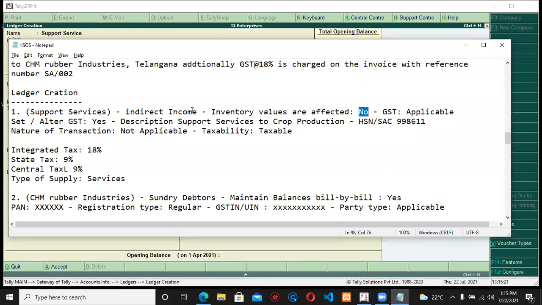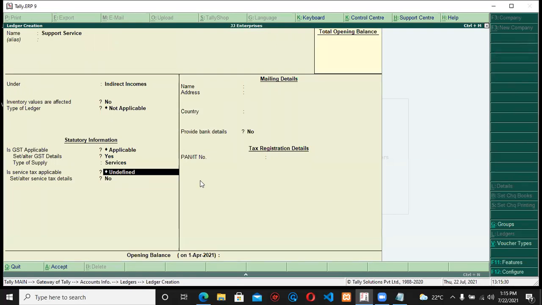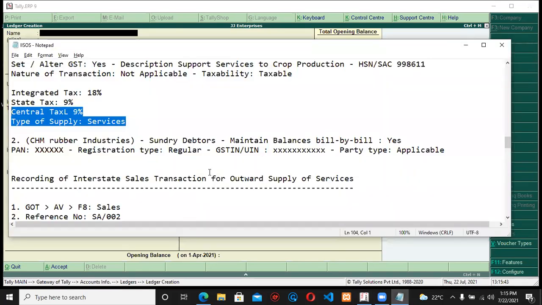Okay, so we gave 18%, selected service, and we have to save it over here. Once it is done, the ledger gets created. Okay, no further details, just say Ctrl A, or you can hit enter, proceed further, and here you can confirm by saying yes. Done. So the ledger has been created. That's your first ledger, which is pertaining to your sales related transaction.